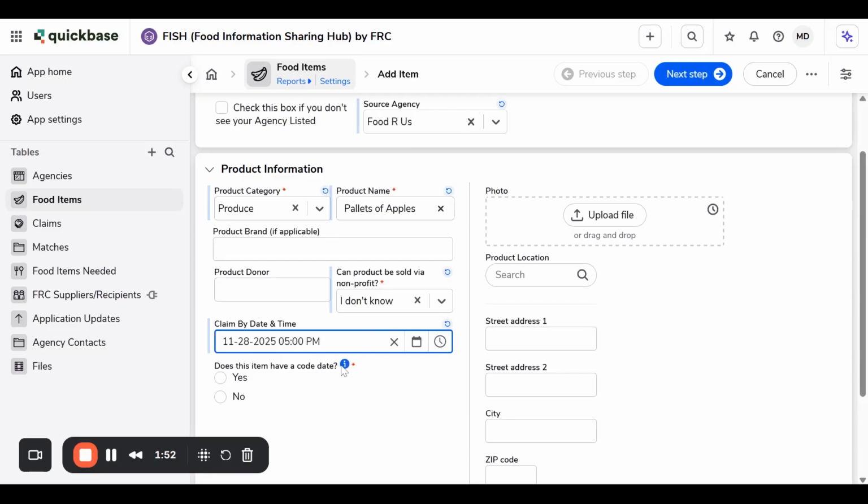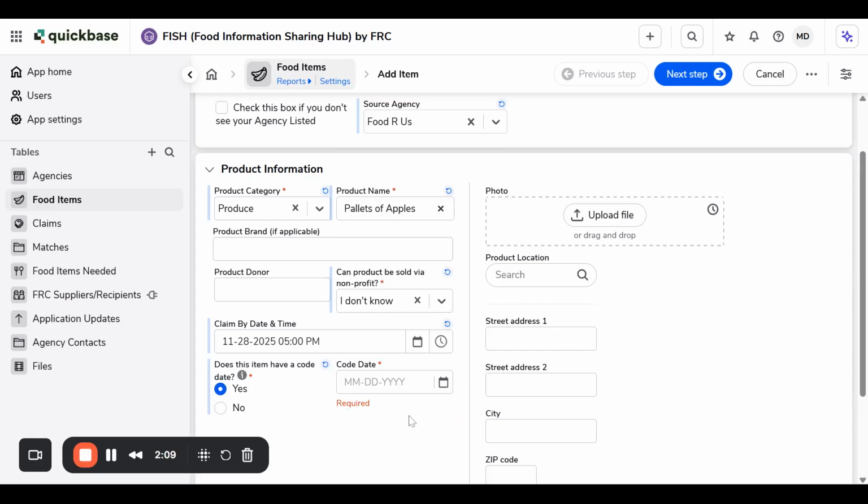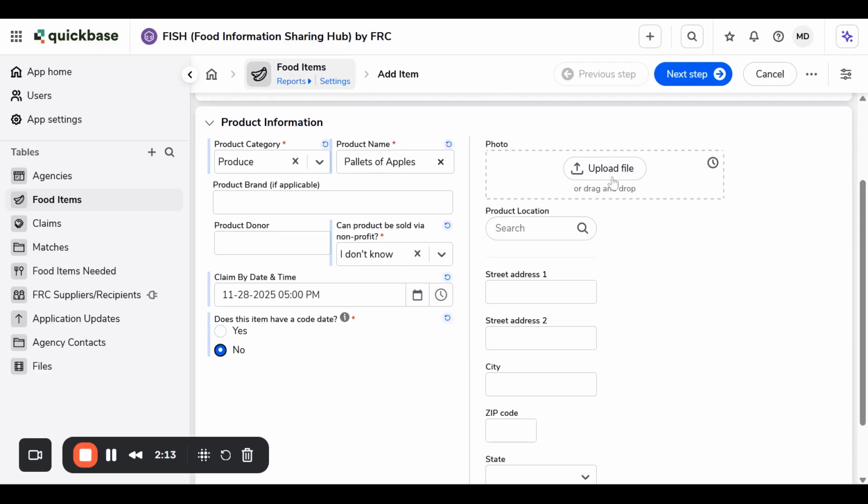Does this item have a code date? There's a little information mark here. If this item, like apples, is a loose item with no expiration date, you can leave this as no. If you did have an item like a dairy item that has an expiration date, you would choose yes, and then go in and choose whatever that expiration or code date is. On this page, you could also upload a picture to help people understand your item and put the address at your location.